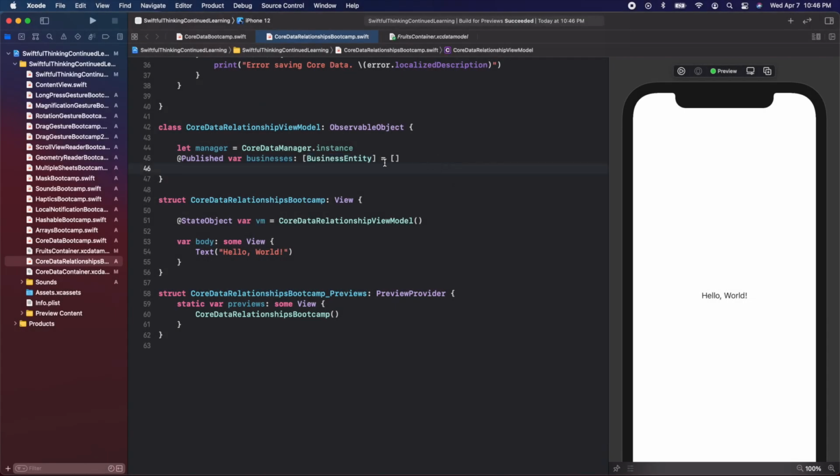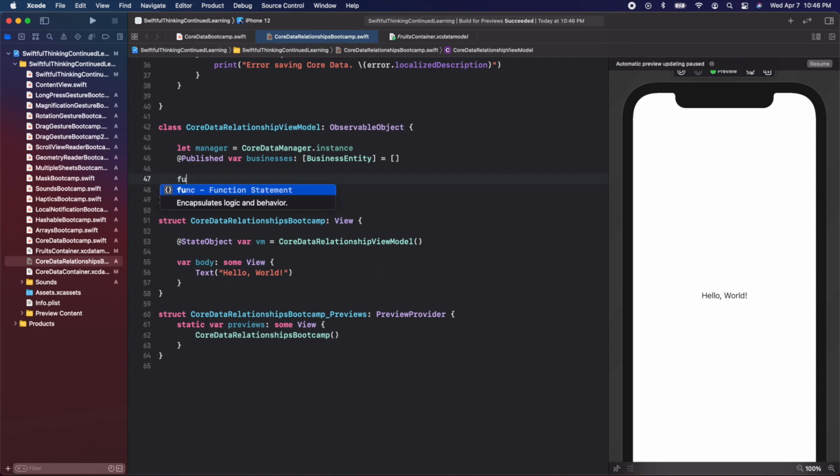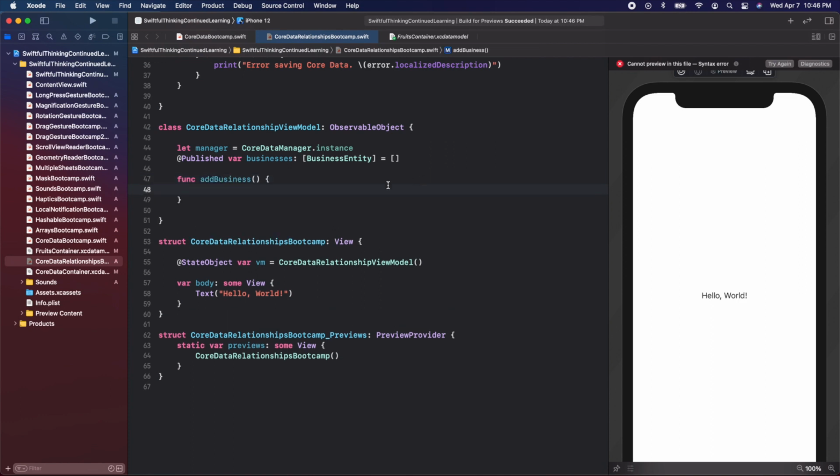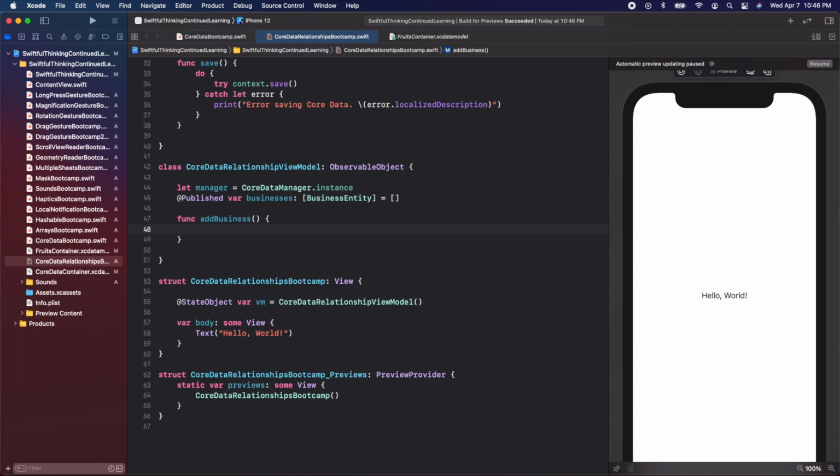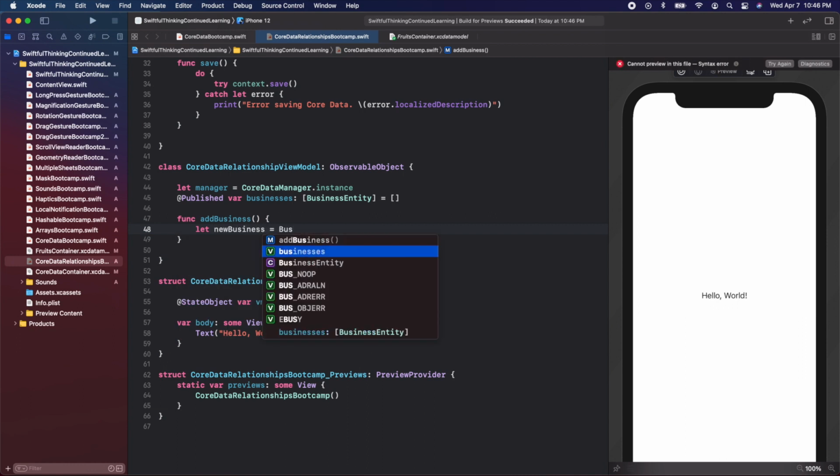Alright, so I restarted Xcode. BusinessEntity is now green. It can find it. Let's create a very simple func addBusiness, open close parentheses, open the brackets. And when we call this, we're going to create a new business. Again, I covered adding items to core data in the last video, so I'm going to move quickly here. Let's say let newBusiness equals a new BusinessEntity.